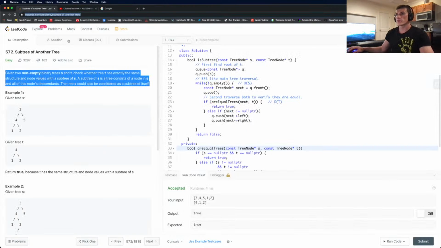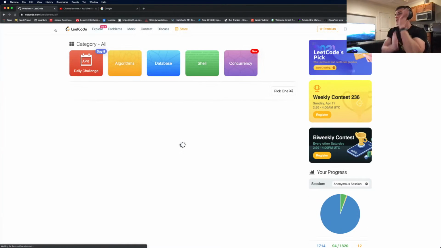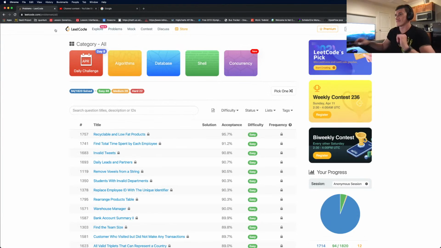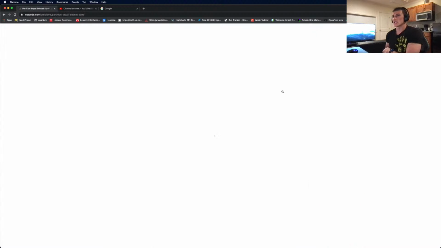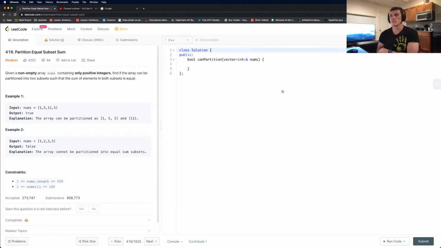Right, so let's go to the LeetCode page and see what's the random challenge today. Pick one. Nope, another one. So, all right, it's a medium one. Okay, and seems kind of popular. So let's see if we can crack it under 40 minutes. Given a non-empty array nums containing only positive integers, find if the array can be partitioned into two subsets such that the sum of elements in both subsets is equal.